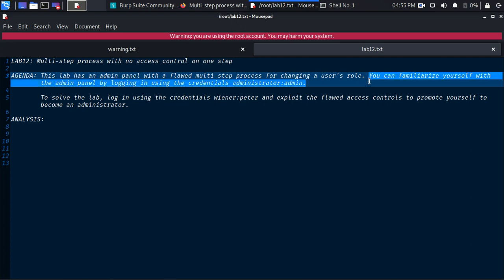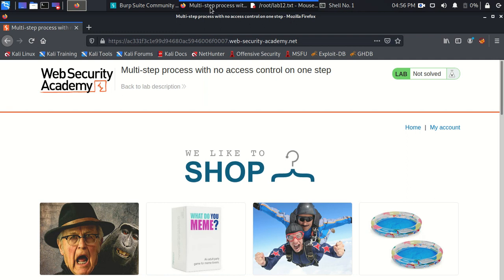You can familiarize yourself with the admin panel by logging in using the credentials. They gave us the credentials for administrator so that we can see the behavior of the application. To solve the lab, log in using the credentials wiener, and exploit the flawed access control to promote yourself and become an administrator. So let's jump into it.